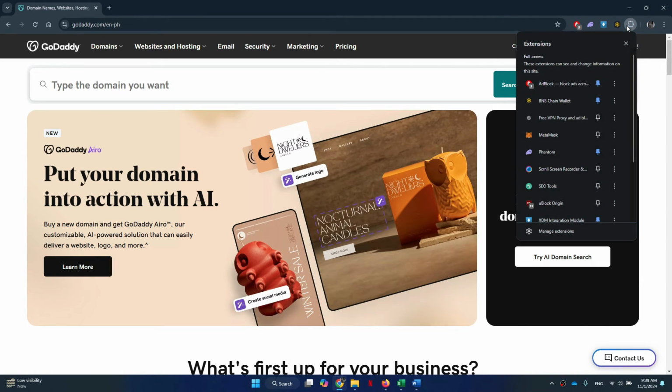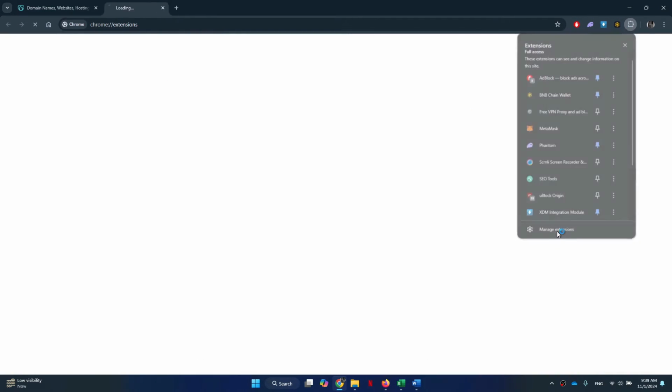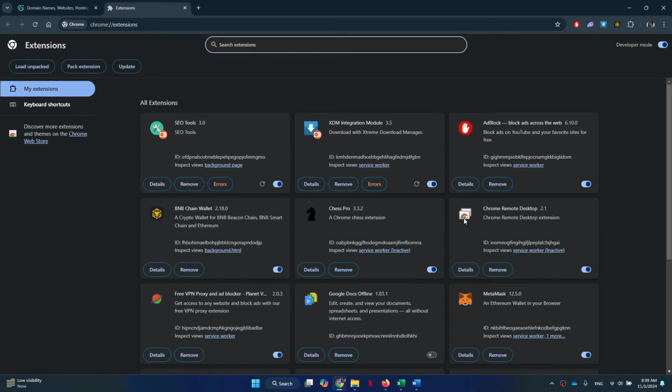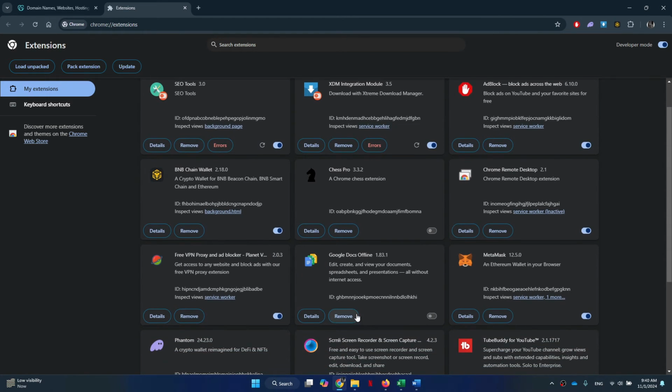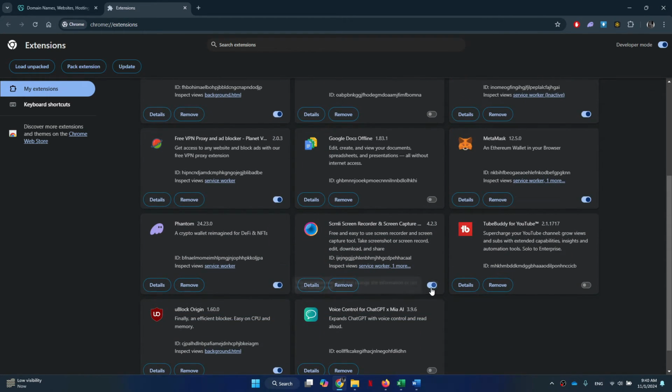Next, click on the Extensions icon at the top and select Manage Extensions from the drop-down menu. Here, simply make sure that any useless extensions are turned off, as they might be getting in the way of your browsing experience. The last thing you can try is checking if a VPN is causing the issue.